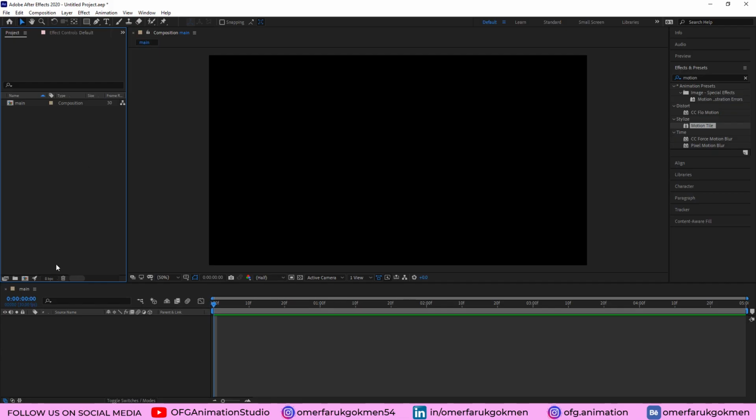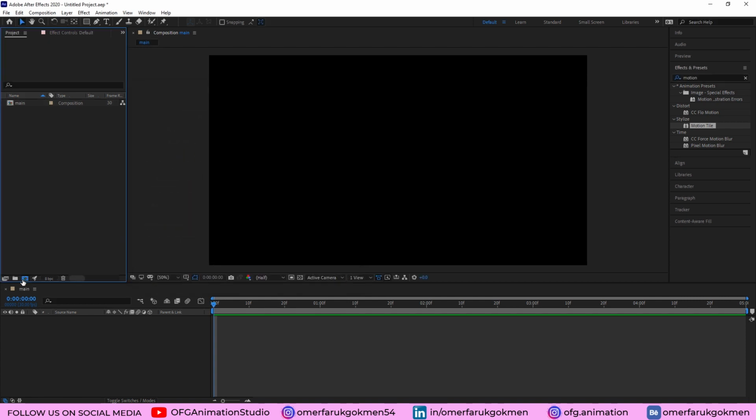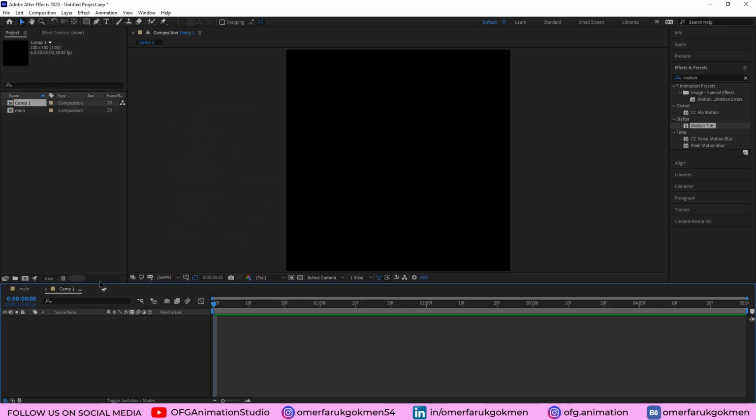So here we are in After Effects. I have this main composition. So let's see the settings. It is 1920 by 1080, 30 FPS and 5 seconds. Okay, click OK. Then create a new composition for the pattern. Let's make the width 100 and height 100. Alright, good. Click OK. Now choose the rectangle tool.